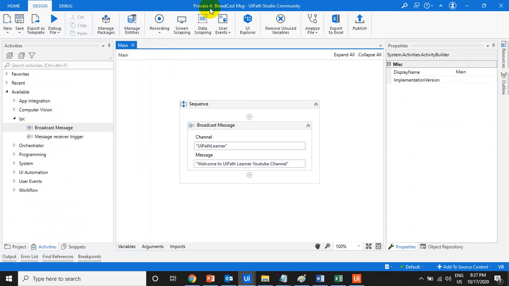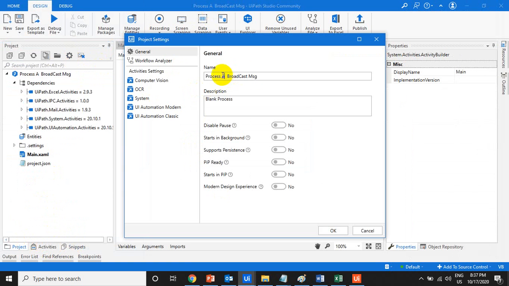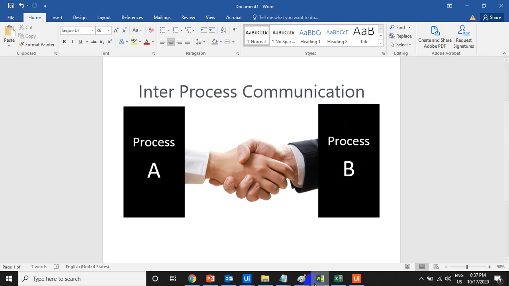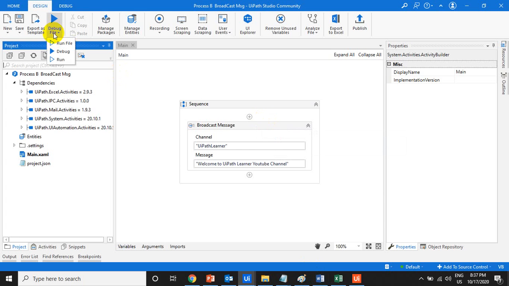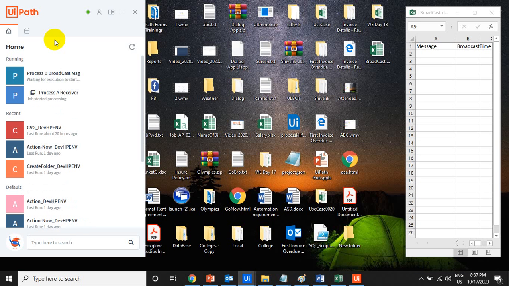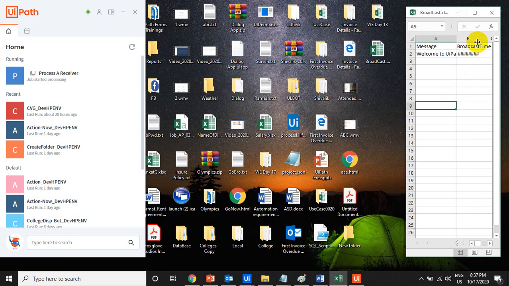Let's run the process B. This is the process broadcast message. Let's change this one to the process B. Okay, this is the process B. As per this picture, process B is what we created. The process B is sending the message to the particular channel. So let's run this one. So now you can see the process B is executing, and what will happen in the Excel? The Excel, it is writing the broadcast. Got it?